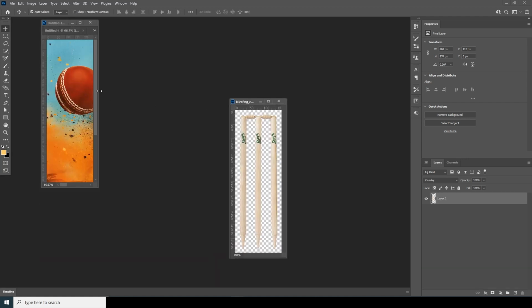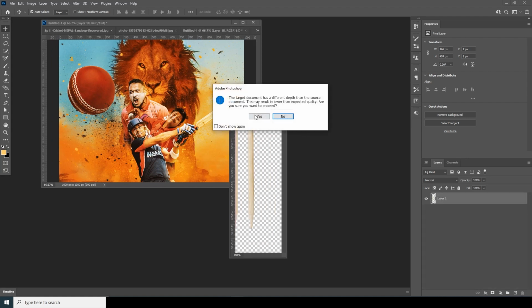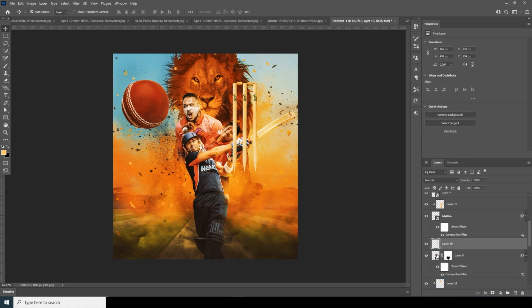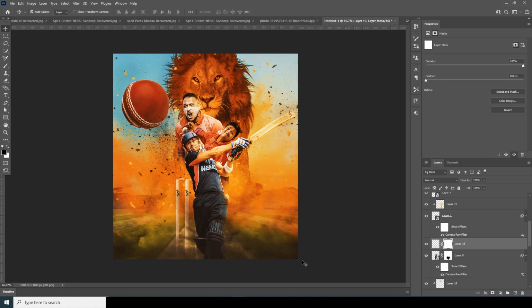Let's drag and drop this image over here. Let's minimize this one and let's keep it right over here. Control T. Let's keep it somewhere over here and let's create a layer mask. Go to the brush and let's get rid of these parts. Alright, now let's add some text. So go over here, add a text.